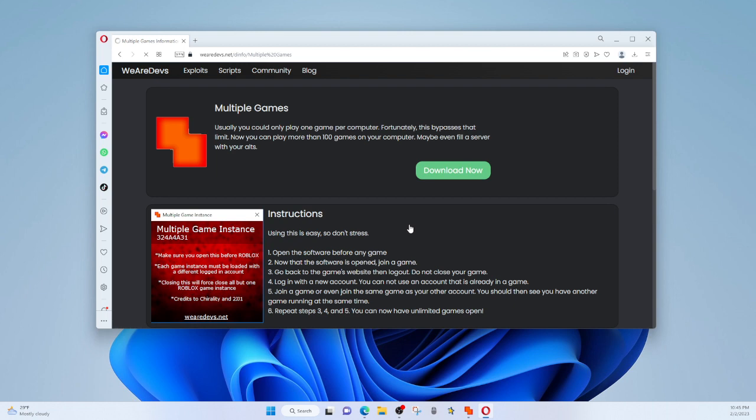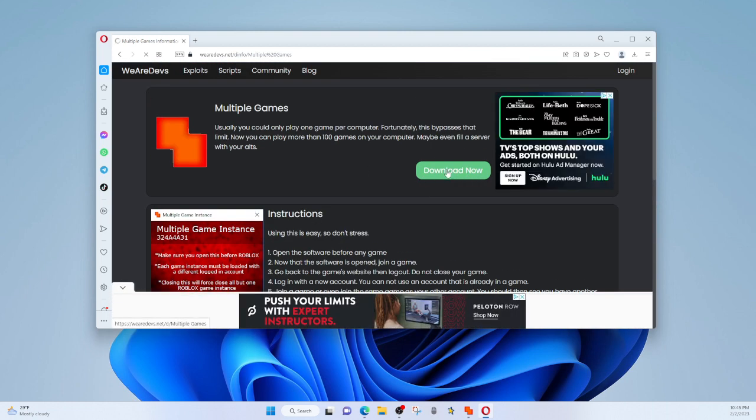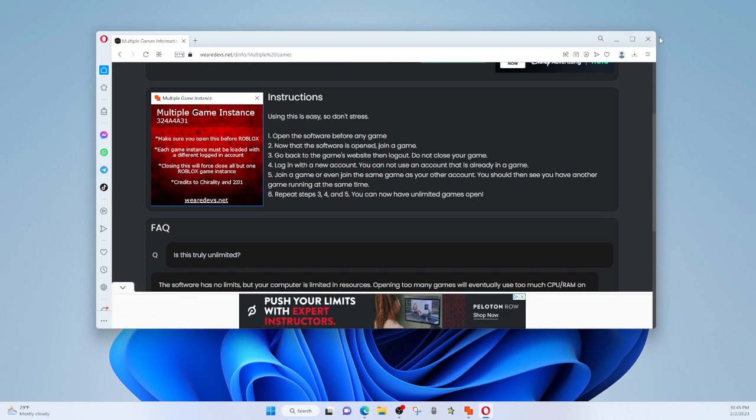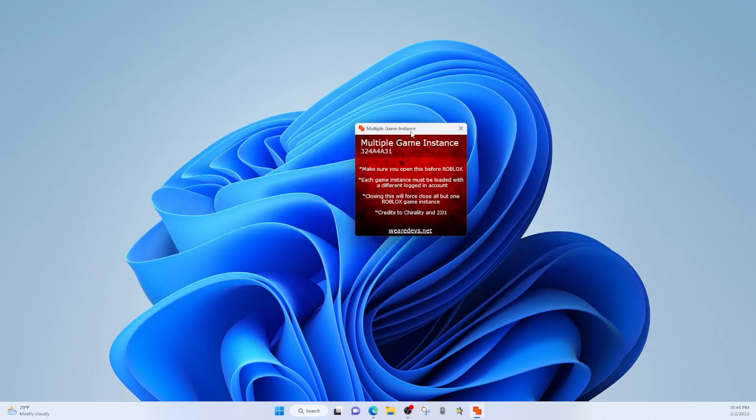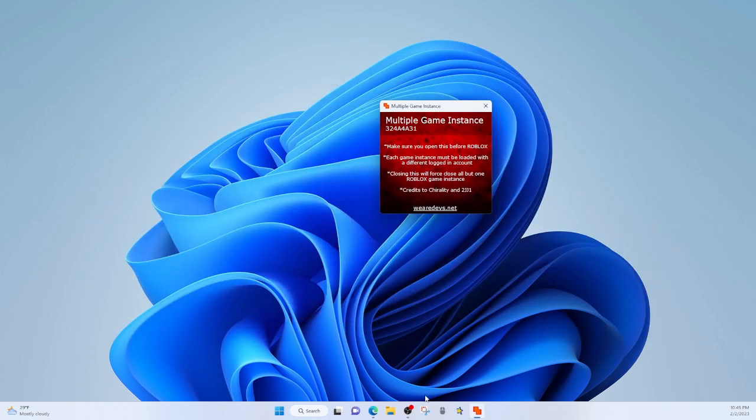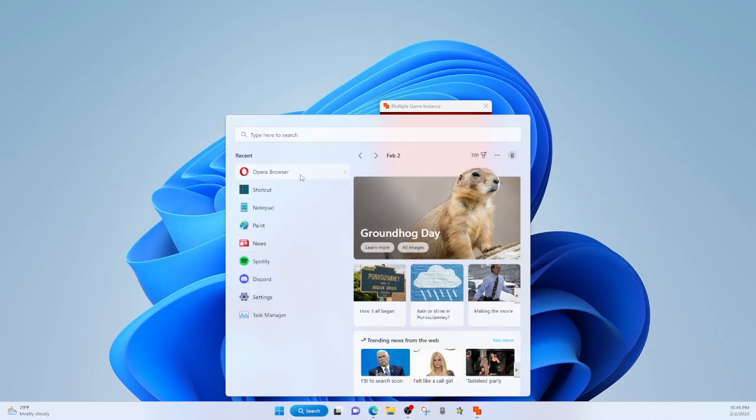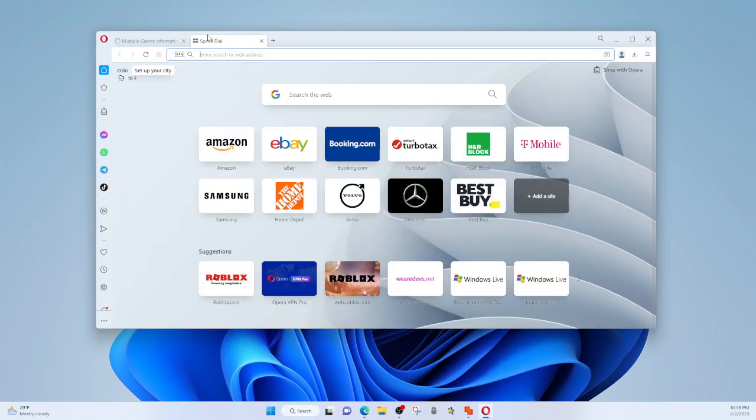I'm going to close all the ads. Don't accidentally download an ad. I'm going to download now. After it downloads, you'll be able to open it right here. It'll open like this. Then all you got to do is go to Opera. You can look it up, or it'll be your first one.